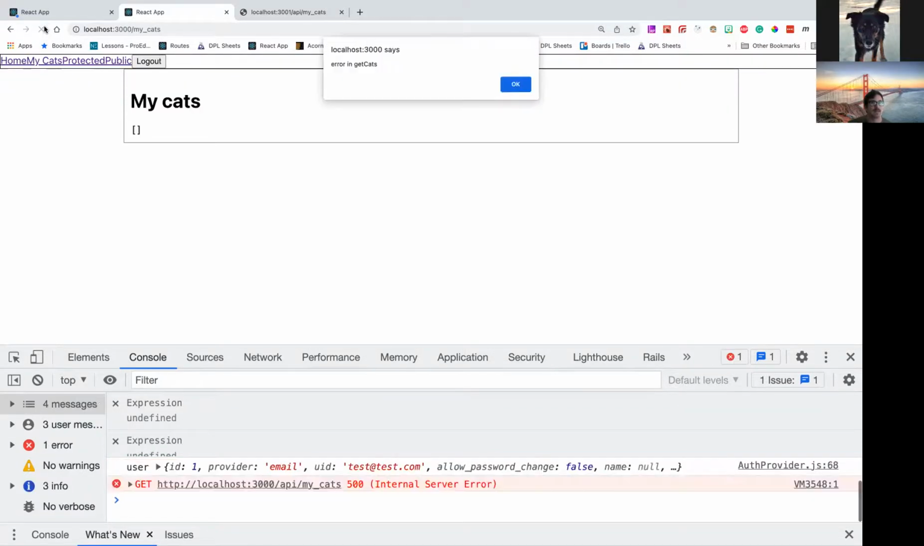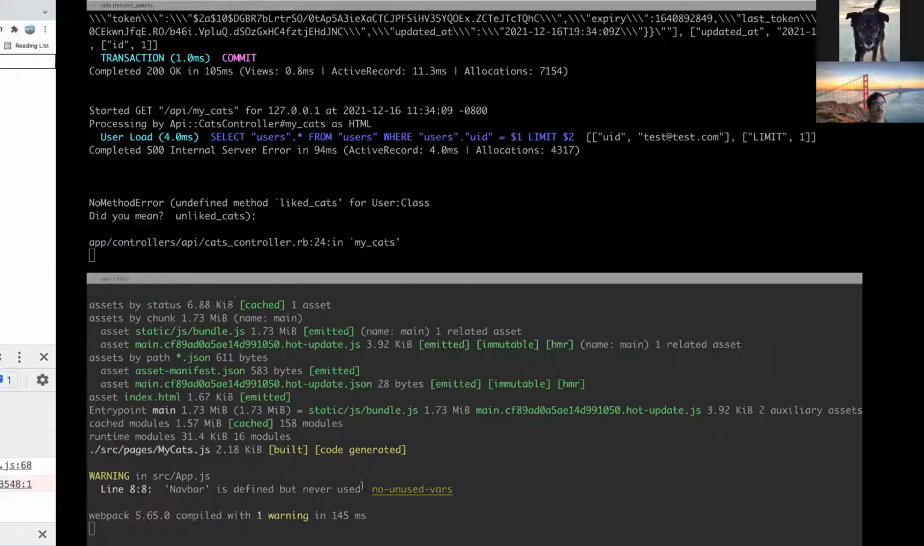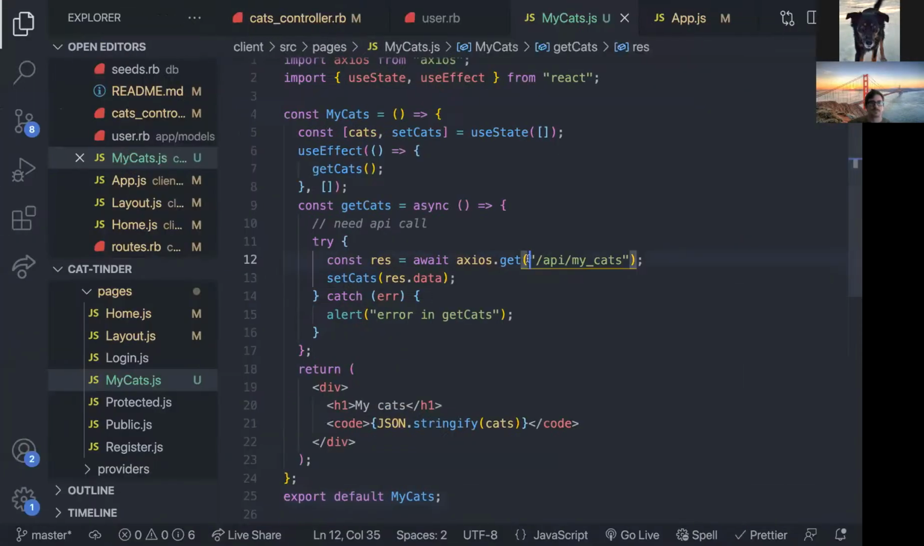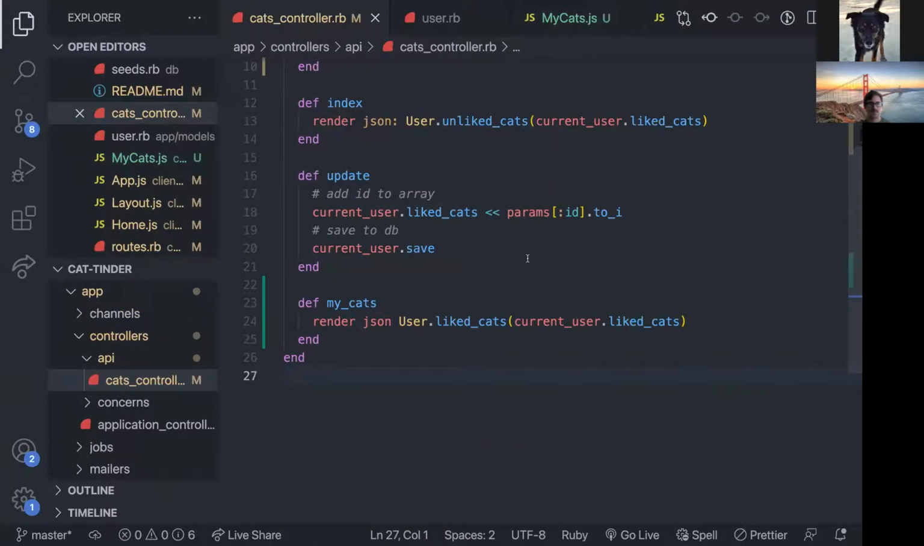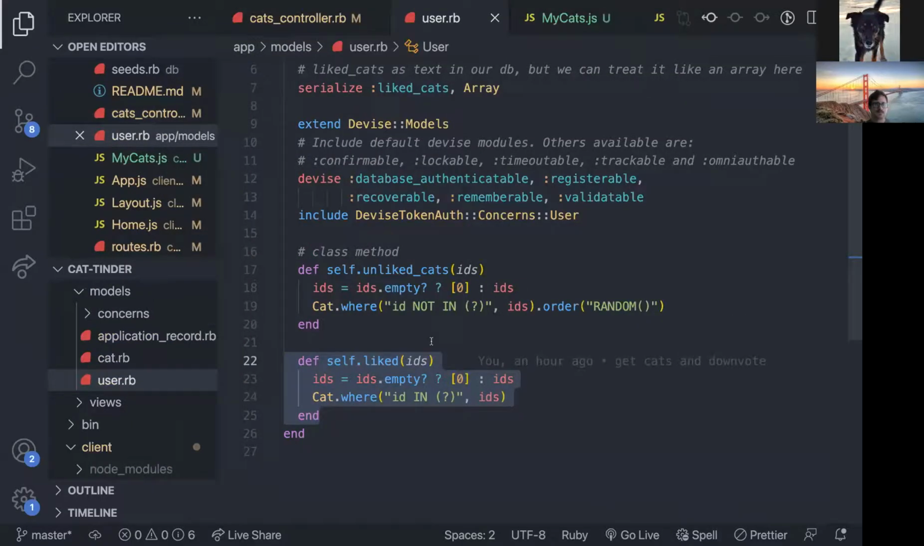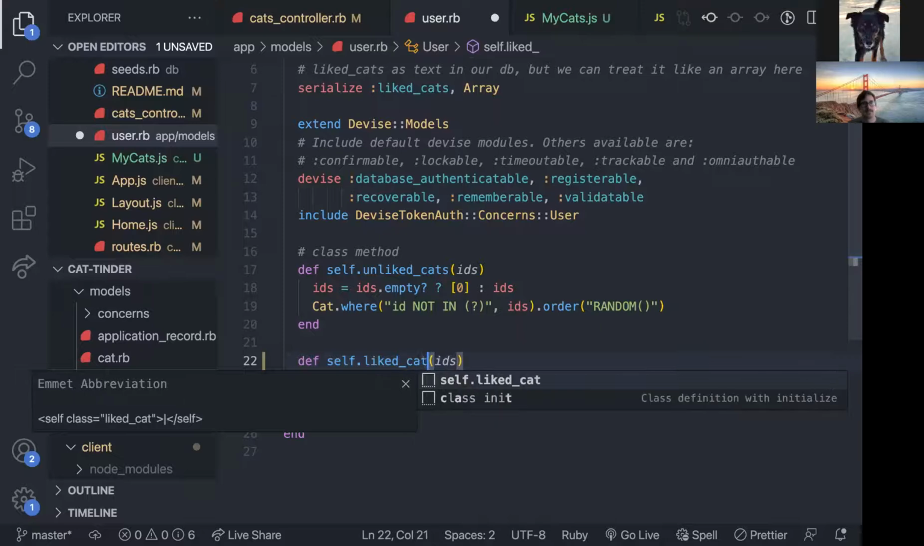Let's just refresh one more time. So we're getting an error, a 500 internal server error. Whenever you see a 500 error, go check your method or your server. So undefined method liked cats for user. Let's go look at that one. That is in line 24, user dot. Okay, so it's saying this method is undefined. This is a method I defined in my user class, so I need to go to my user.rb file. Liked, oh, I guess I called it liked cats.